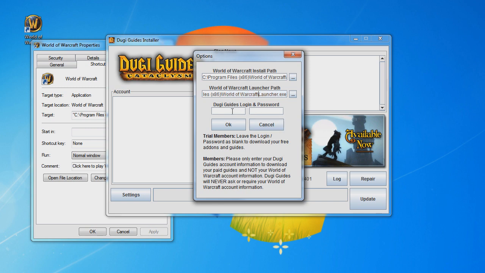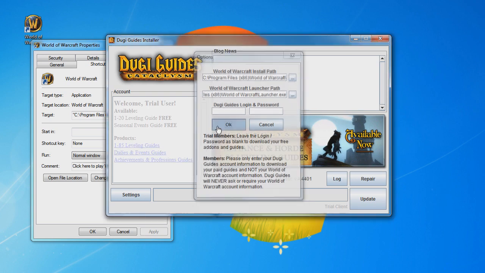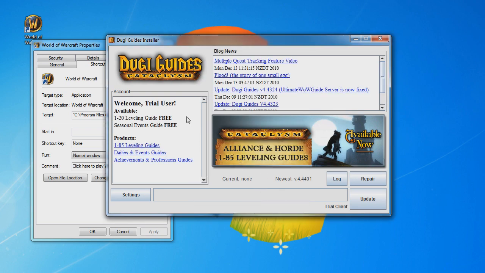There is a login and password field. If you're a member, you can enter your Dugi Guides login and password, and the installer will automatically add your purchase guide as part of your download. For this example, we'll just enter as a trial user. We can just leave it blank and click OK.